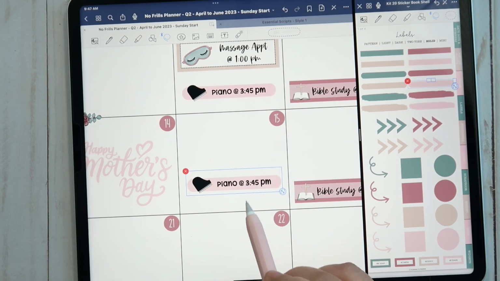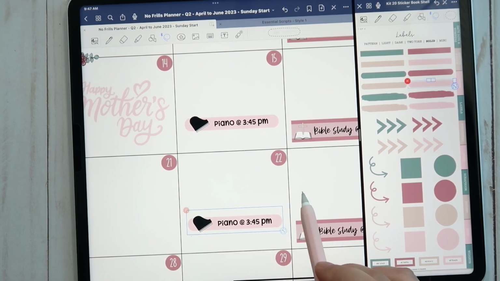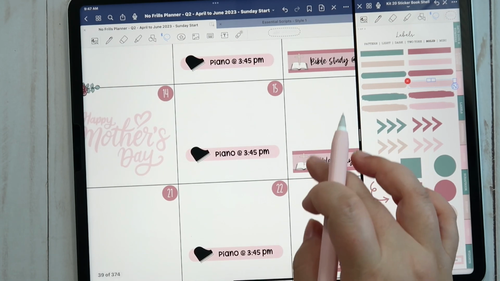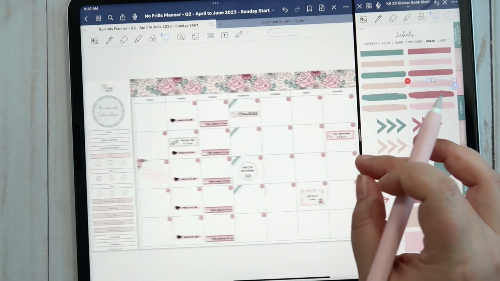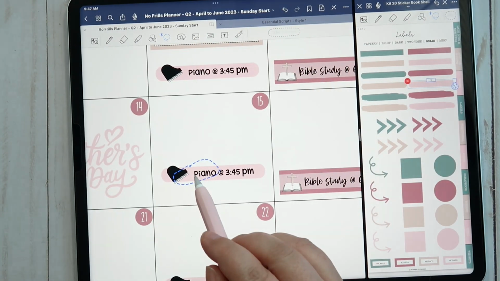Let's paste that down there. These ones I don't care as much about being lined up. I don't know, I feel like it looks fine when it's not absolutely perfect. So I feel like that looks good. This one just has to be moved over, I think, a little bit.